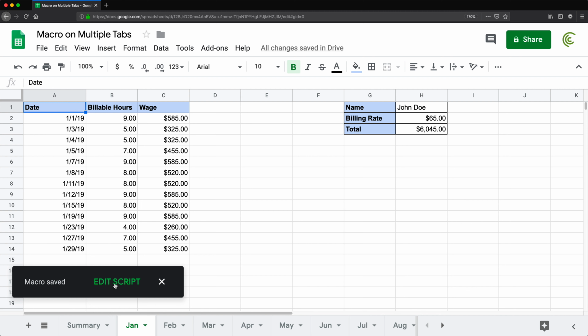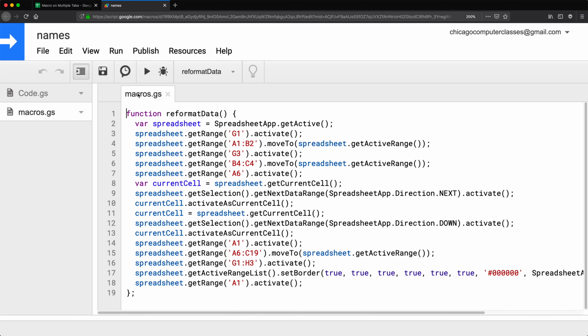So I'm going to click edit script. That should open the script that was generated using this macro. So there it is. See, we have this macros.js, and this is that reformat data macro, and as you can see, basically these are the steps it's doing. It goes to just G1 cell, it moves it here, then it goes to this other one, basically all the steps.